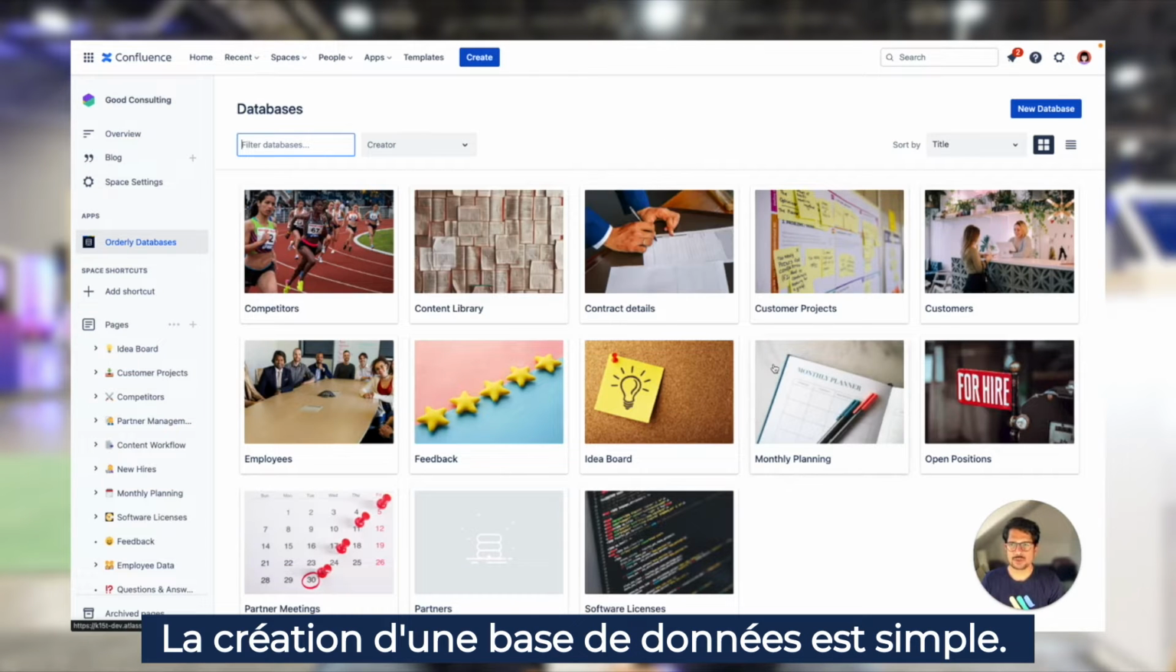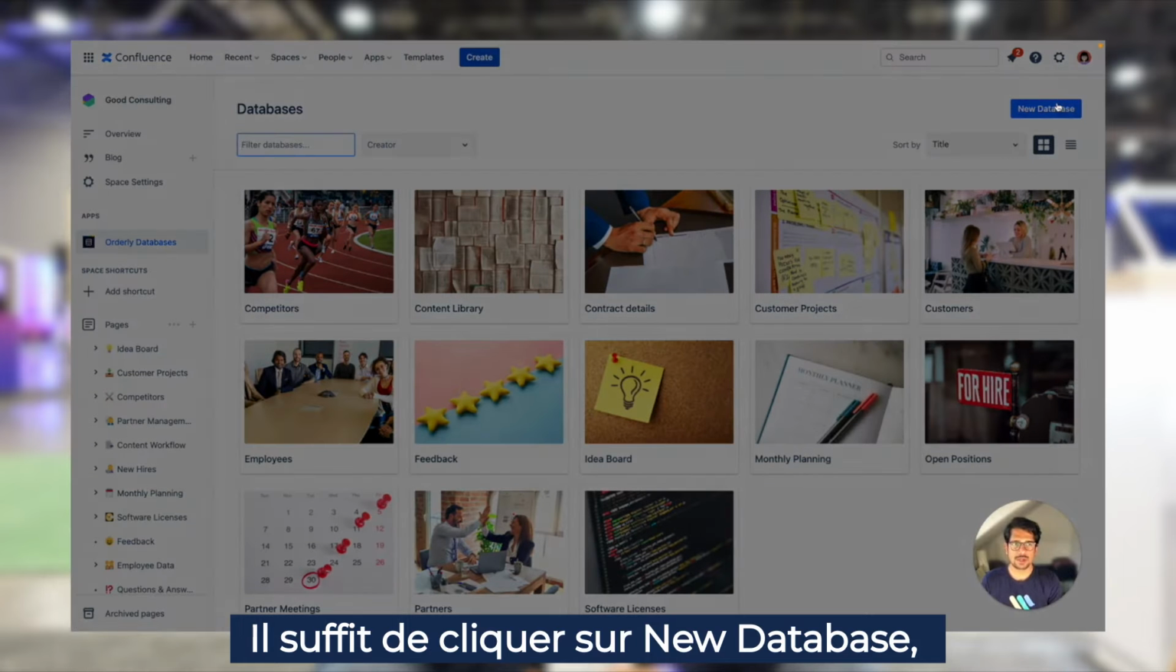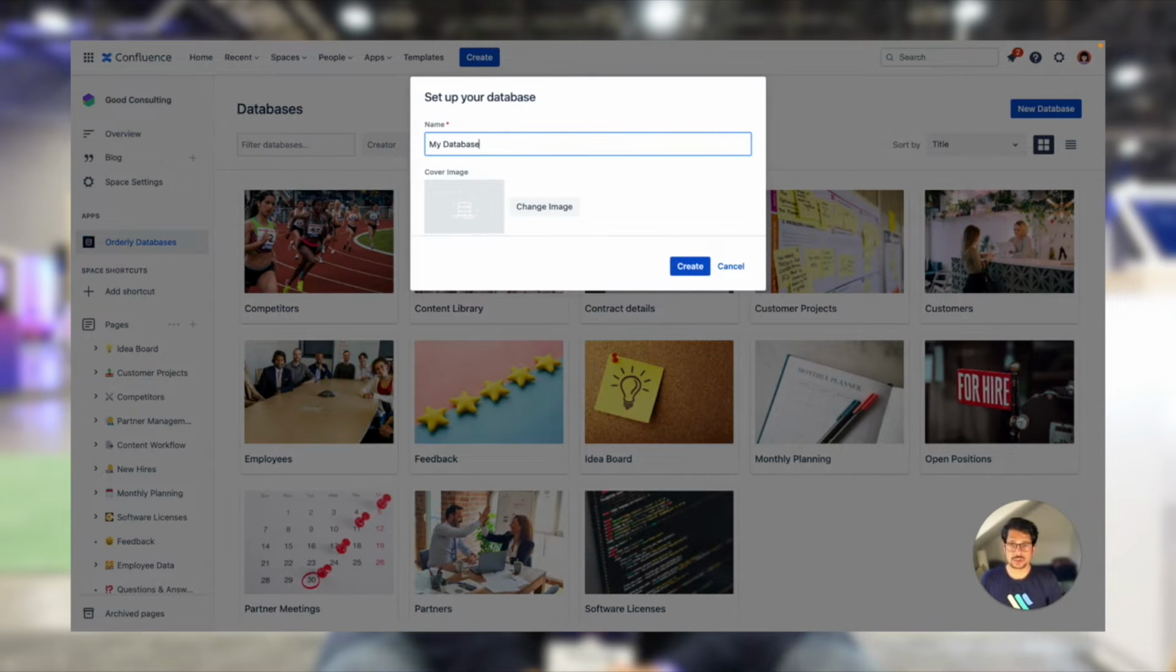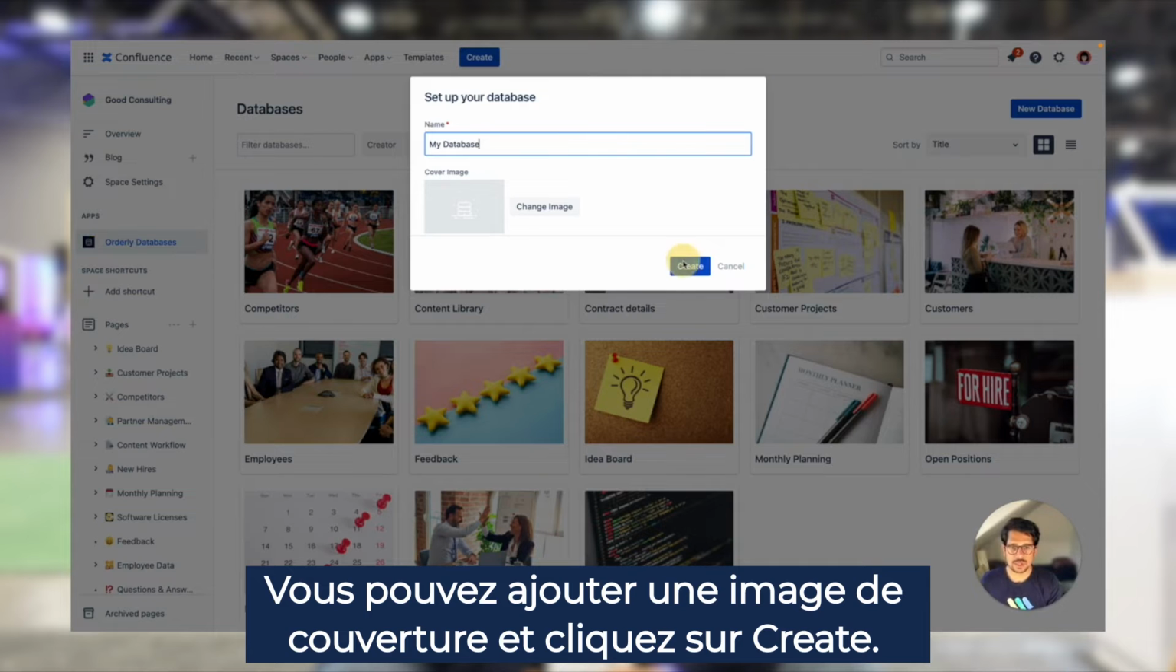Creating a database is pretty straightforward. Simply click on New Database, add in a name of a database. So let's call it My Database. You can add a cover image and click on Create.